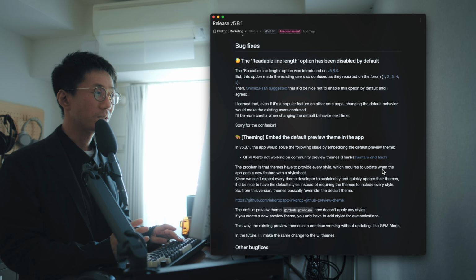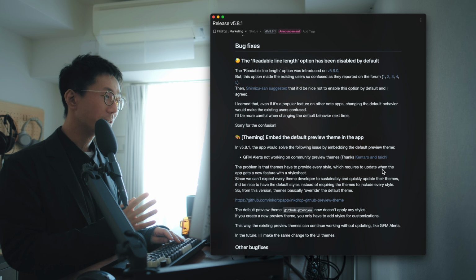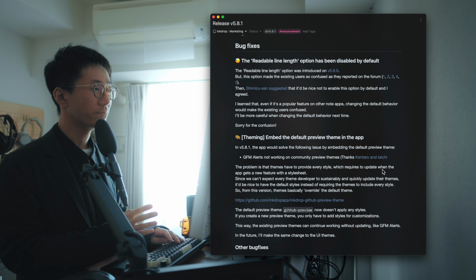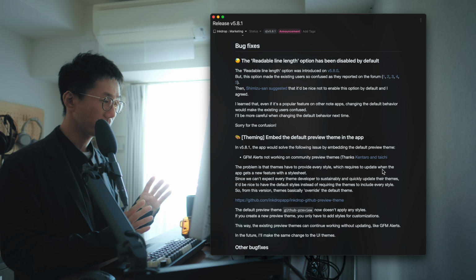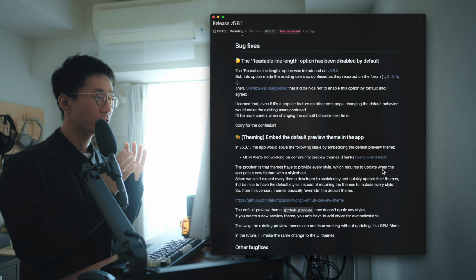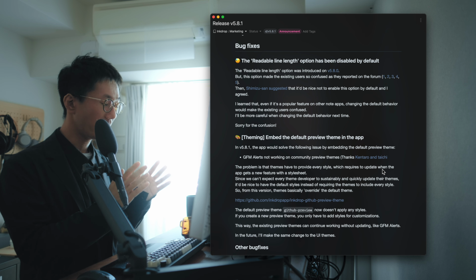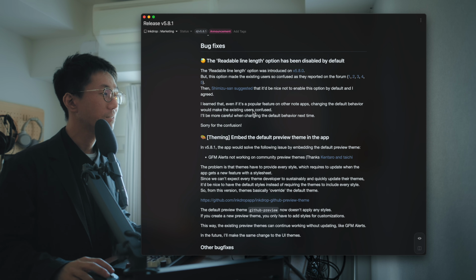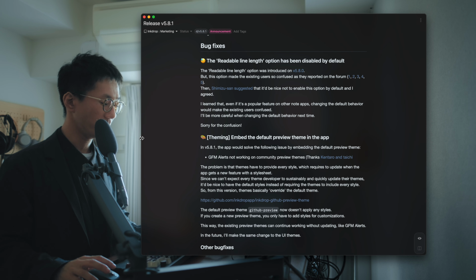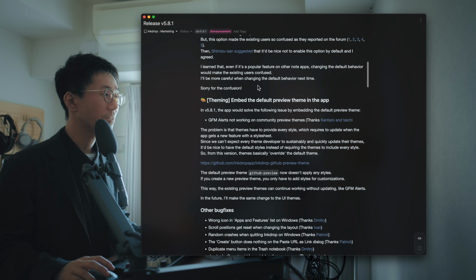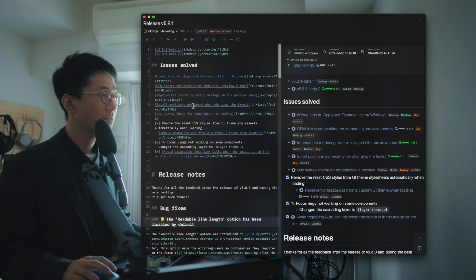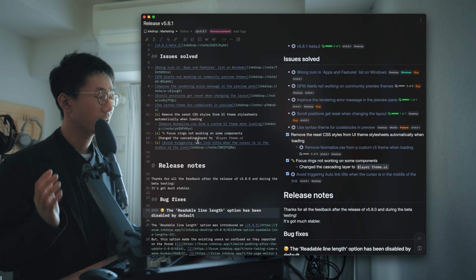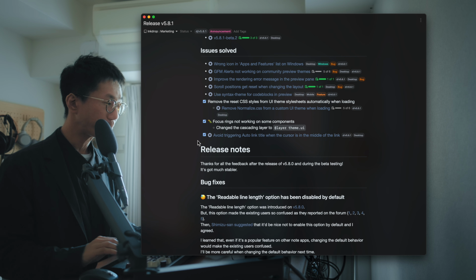The first one is about the readable line length option. This option was introduced in version 5.8.0, and it allows you to restrict the editor width. As you can see, the width is restricted on the editor and view, but it is not restricted when you are on the side-by-side view.